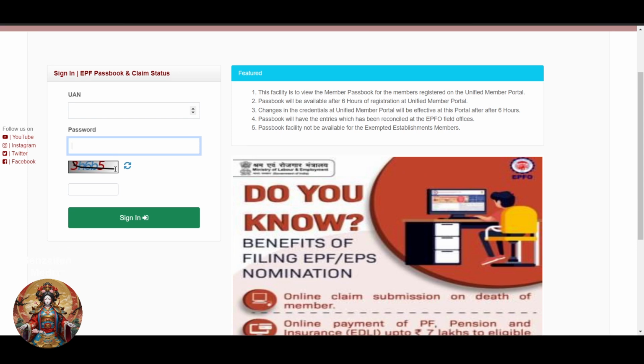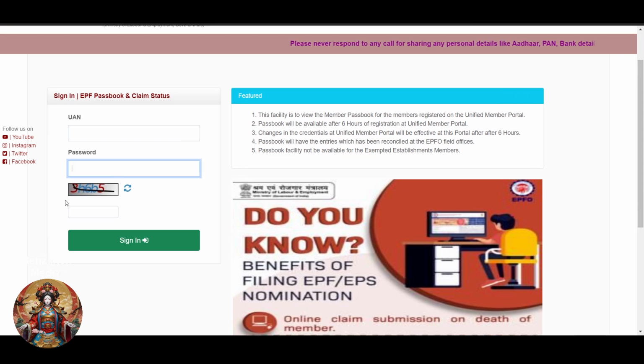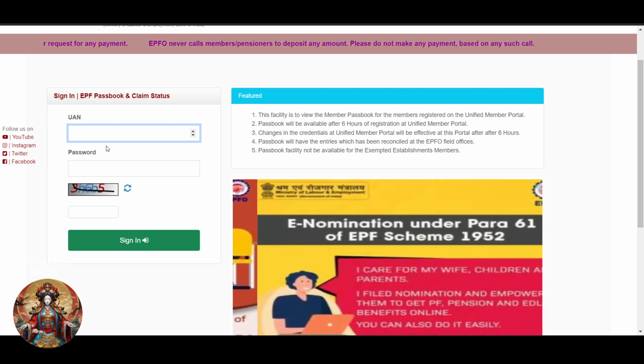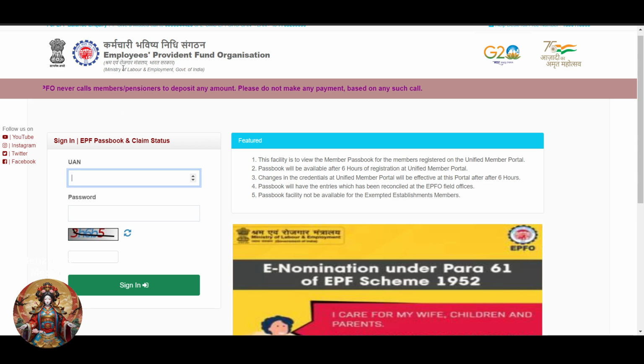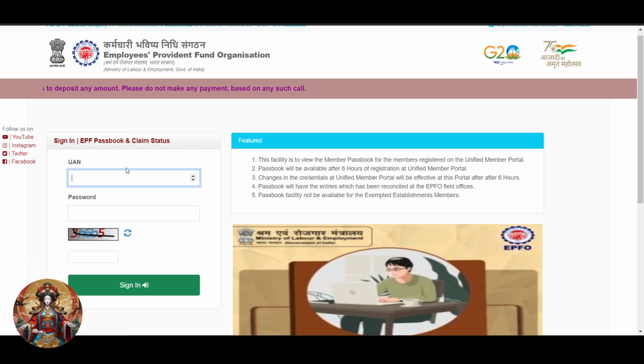If you don't have your UAN number and the password, so basically the UAN number is a 12-digit code which is given by your employer. So wherever you are working and they have given you access as an employee, and basically you are working for the government, you will get a UAN number and you will receive it from the employer who gave you the job in your company.